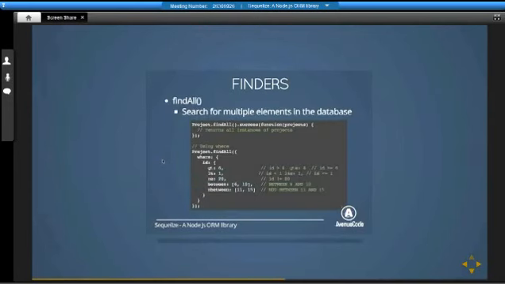The find all method will search for multiple elements in the database. Here in my example, I'm just showing that you can have a lot of stuff to build your where condition. So here I'm saying that the ID is greater than 6, less than 1, even if it doesn't make sense. That it's not 20, it's between a range and not between another range.